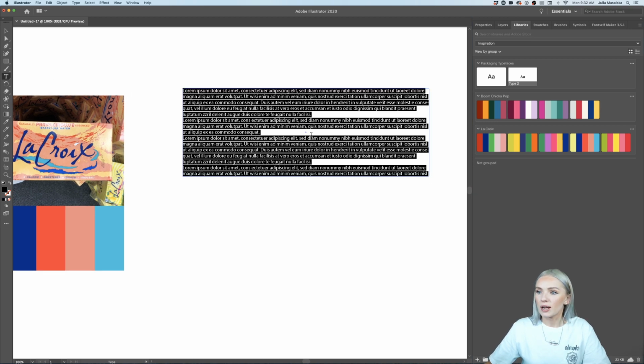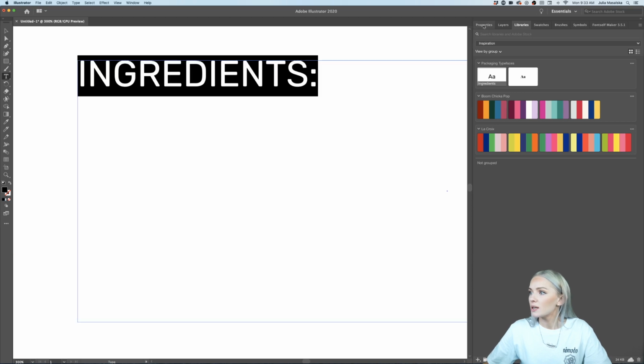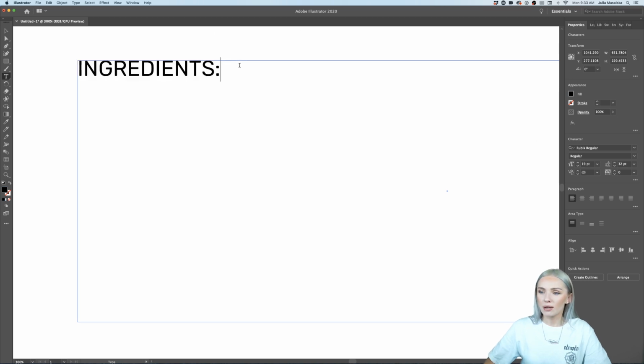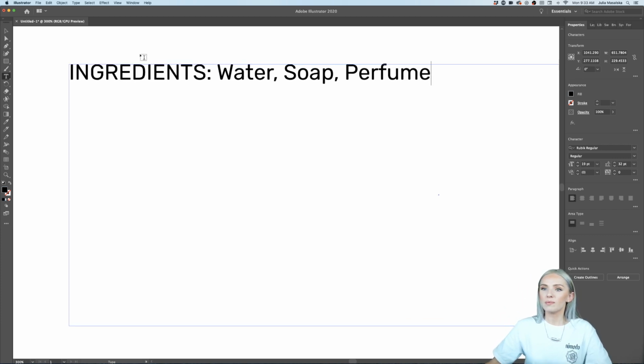All right, so let's write ingredients. And what can the ingredients be? I'm not very creative in ingredients, but here what we can do is use this typeface in caps, but then we can also use it in lowercase. So we can write, let's say, water, soap, and perfume. Okay, so this can be a way to use this typeface for packaging.